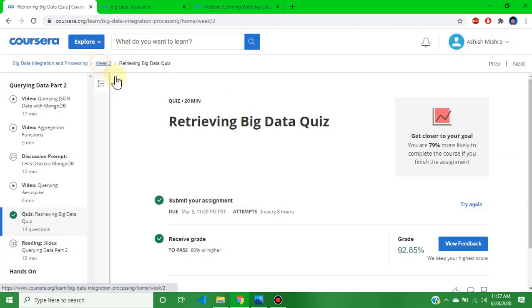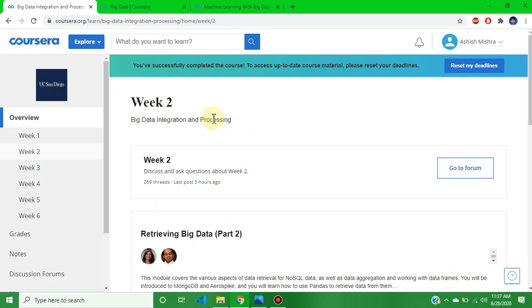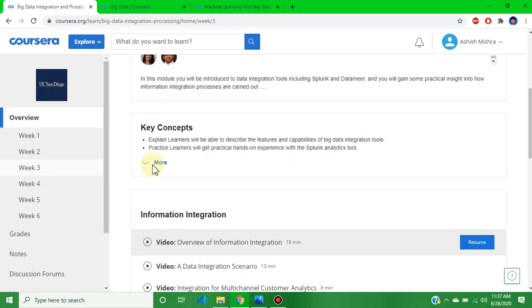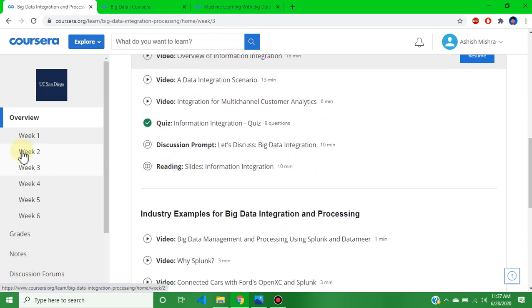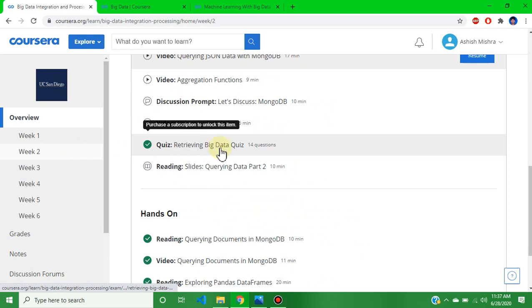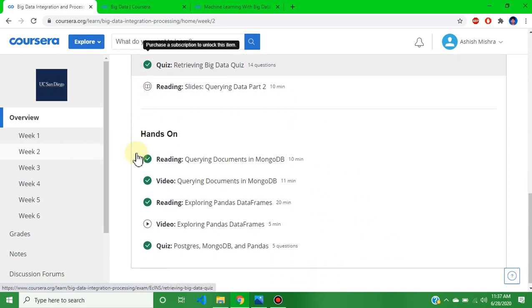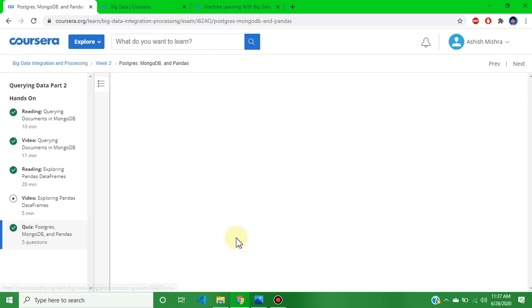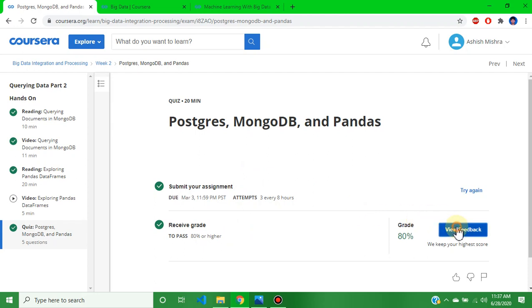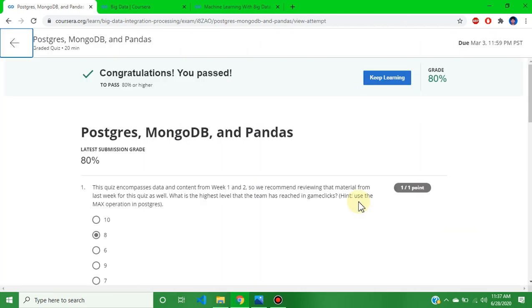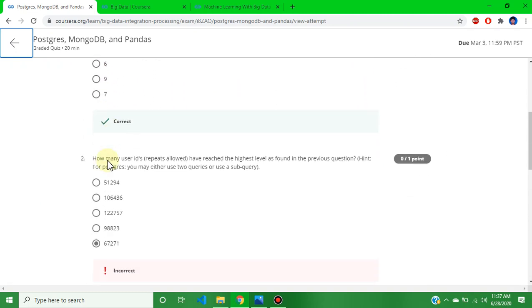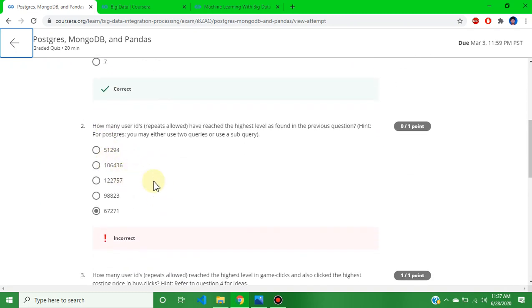week 3 quiz answer of big data integration and processing week 3. Sorry, week 2 has two parts of quiz answers. First is retrieving big data, and second is Postgres, MongoDB and pandas. The first question's answer is 8, and the second question's answer I put in the description list.